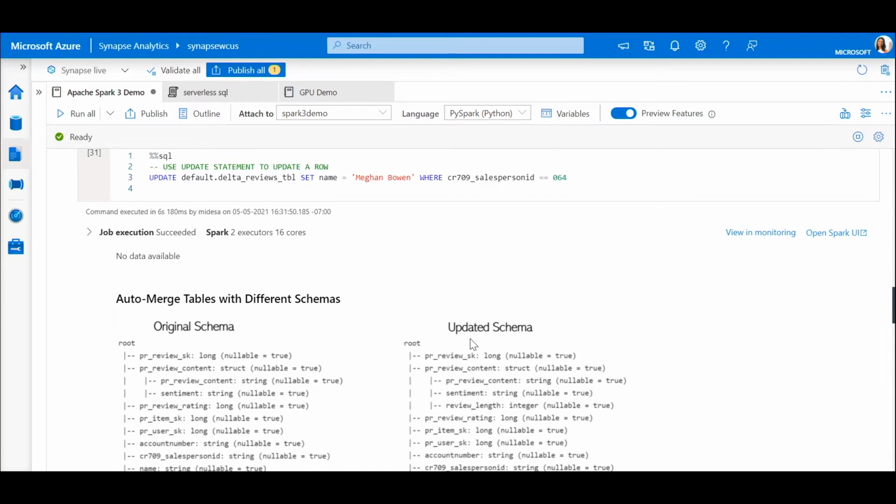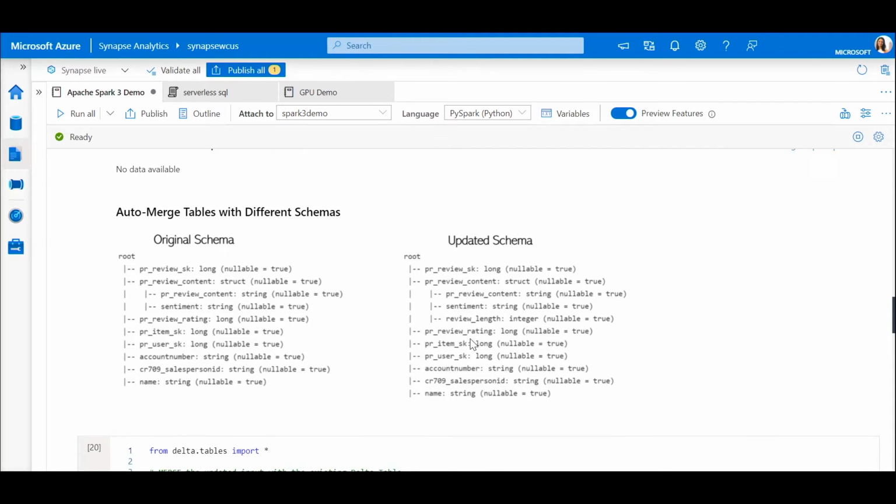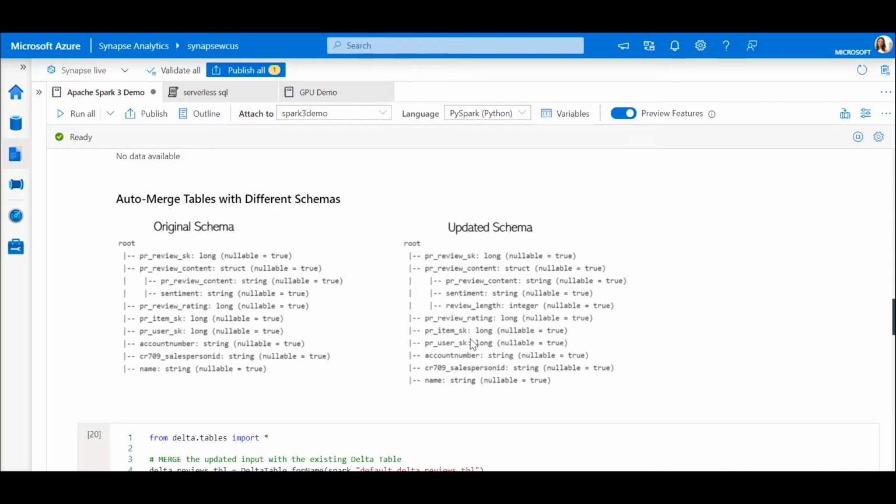Now, over time, organizations might also find that their schemas are evolving. With Delta Lake 0.8, merge operations now support schema evolution of nested columns. In our example, we previously had the review content and sentiment score as part of our original schema. Over time, our schemas have evolved to also include information about the review length.